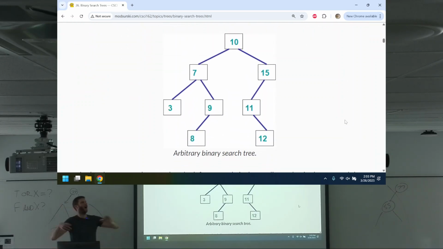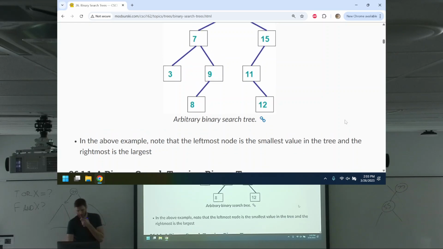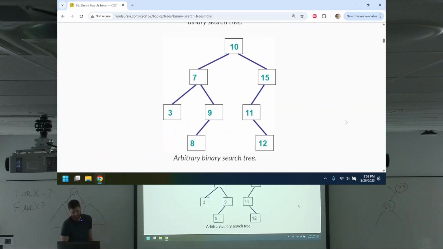Here is some arbitrary binary search tree. It has no special meaning. It's just a binary search tree. In the above example, note that the leftmost node, yeah, here. Maybe based on what I just told you, what must be true? If I start at the root and go left, left, left, left, left, left, left until I can't go left anymore, what must be true about that node?